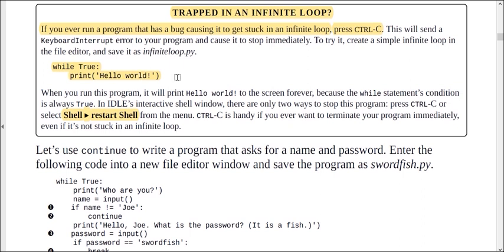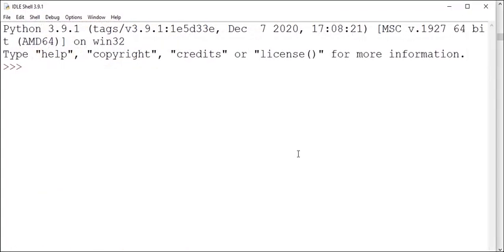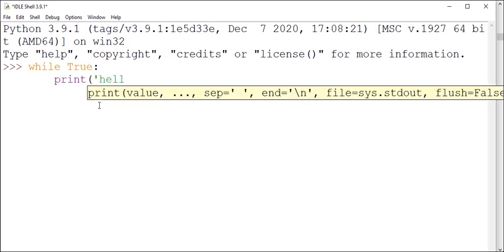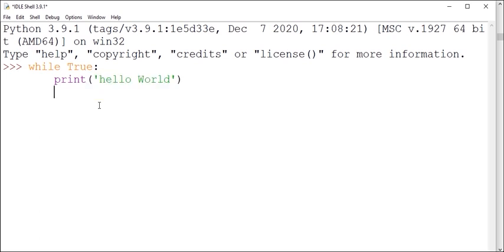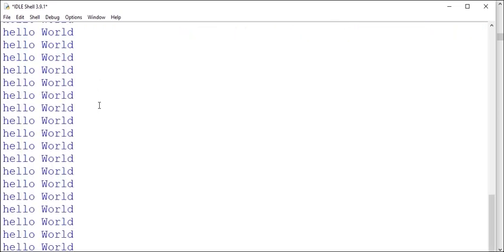Let me show it with the help of the idle shell. Here I will type while true. Now when I write this and enter, it will enter into an infinite loop. Here I will print hello world, and I will press the quotes and press enter, and then when I press enter, you can see that it is printing hello world for a numerous amount of times without exiting the loop.